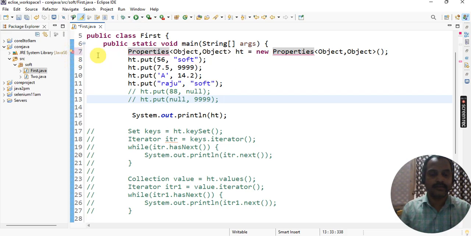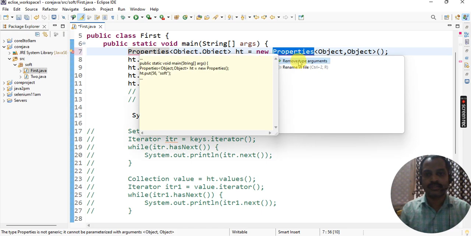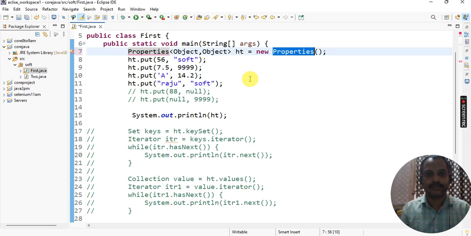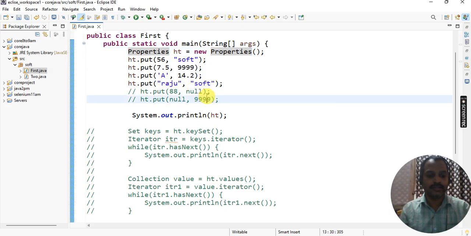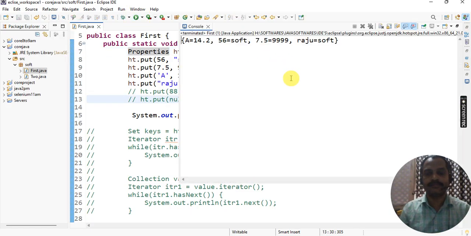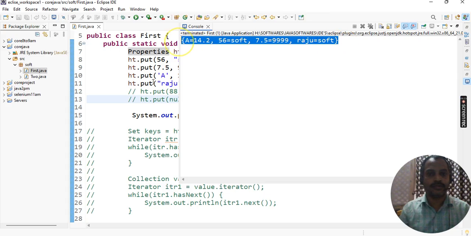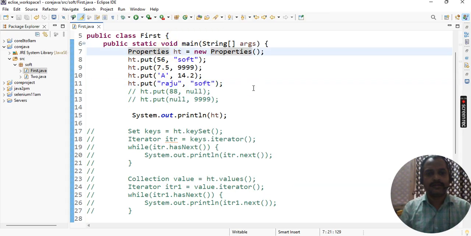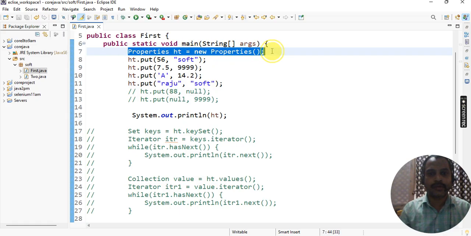What is that? Remove these arguments. Even here also I remove these arguments. Then when I execute this program we get the output. By default it's a generic type, so we can do everything, no issue. But the main intention of the Properties class is to set values to a property file.